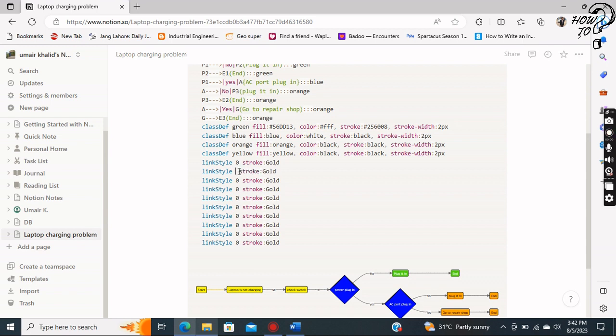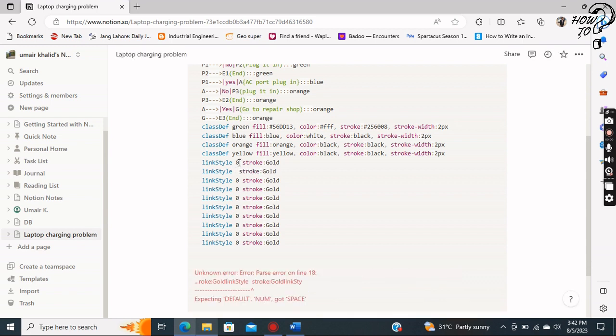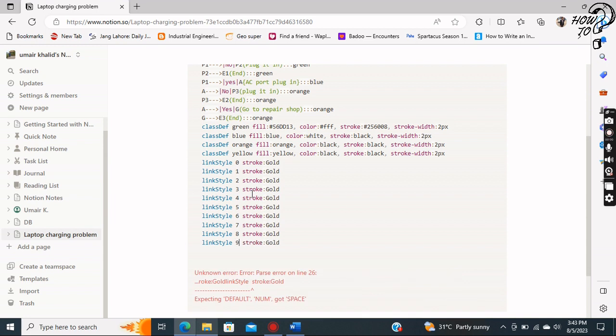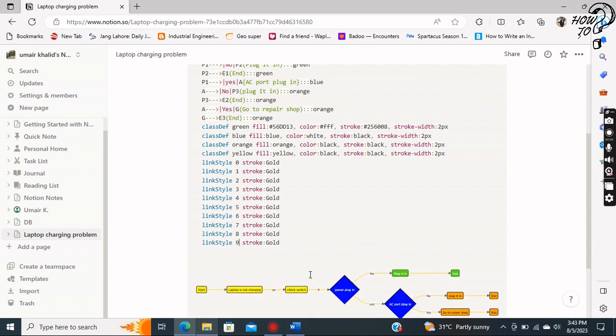And this is my line number 1, which is basically 0. It always starts from 0. So make sure you start from 0. And I will write here 1. You can see as I change this, my stroke color will also change. 2, 3, 4, 5, 6, 7, 8, 9.